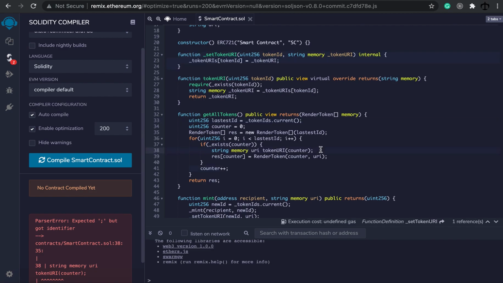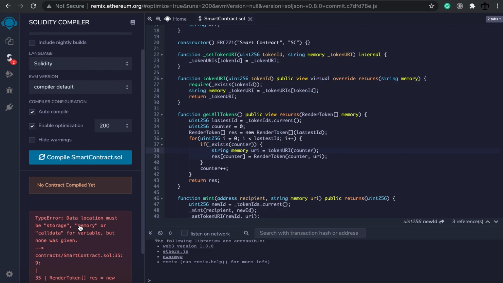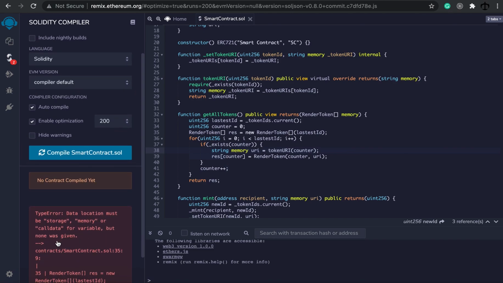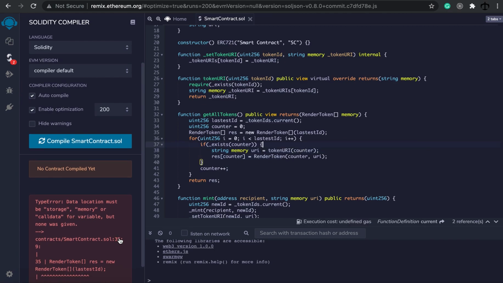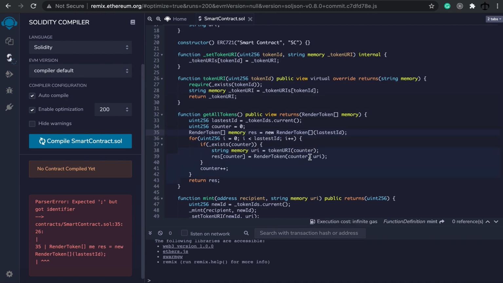Everything to me looks pretty fine. Okay, there. It needs equal sign. Perfect. And then lastly, it says data location must be storage, memory, or callback variable, but none was given. And this is on line 35. So there we go. Okay. I don't want to make this storage, so we're going to make this memory as well.